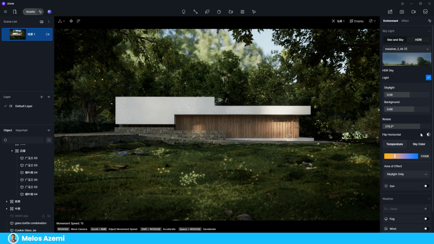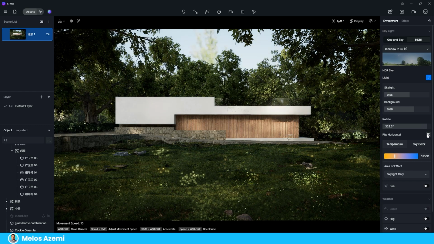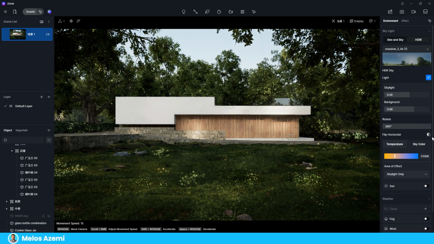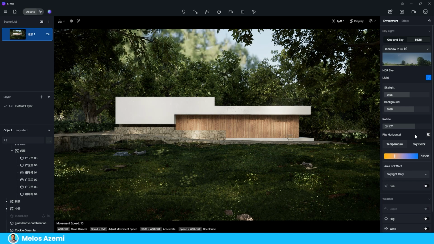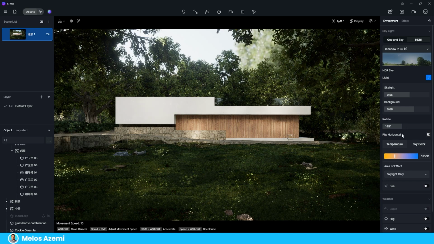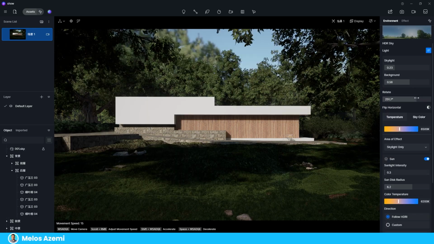However, the custom one basically makes the sun act independent to the HDRI. However, I do not recommend this since it will not look very realistic in exteriors. For interiors, we'll go through this a bit later on. And this is pretty much it with HDRIs.